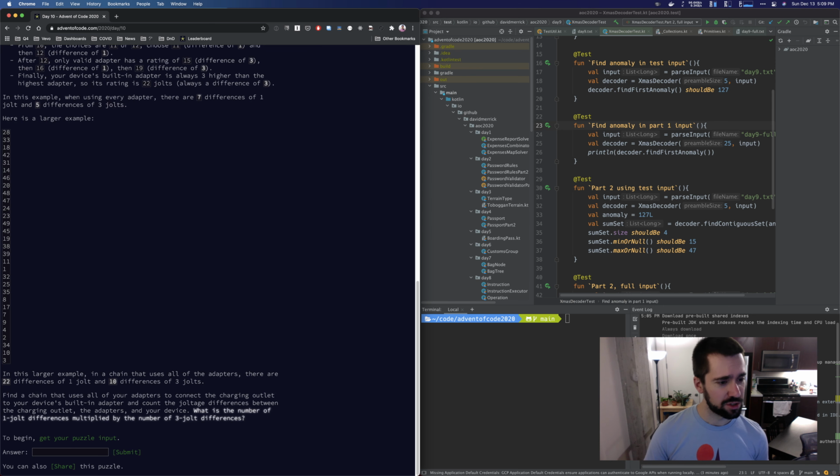Here's a larger example. In this larger example, in a chain that uses all of the adapters. Oh, we have to use all of them. Okay. There are 22 differences of 1 jolt and 10 differences of 3 jolts. Find a chain that uses all of your adapters to connect the charging outlet to your device's built-in adapter and count the joltage differences between the charging outlet, the adapters, and your device. What is the number of 1 jolt differences multiplied by the number of 3 jolt differences?